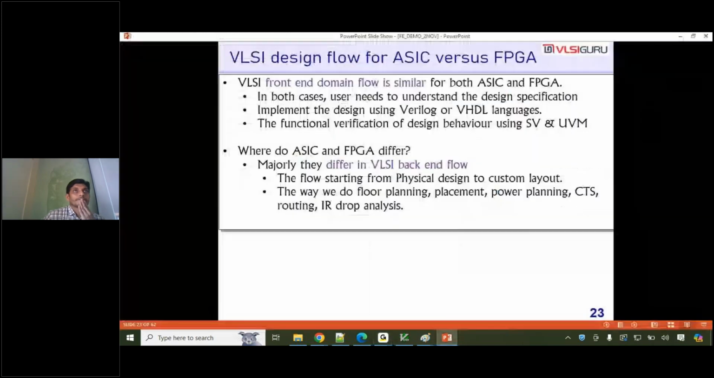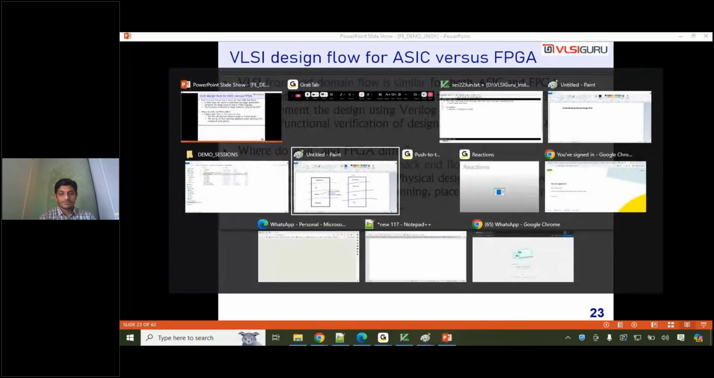Sir, what is the difference between macros and standard cells? Macros means, see, if I take any chip, I'll explain through a chip.